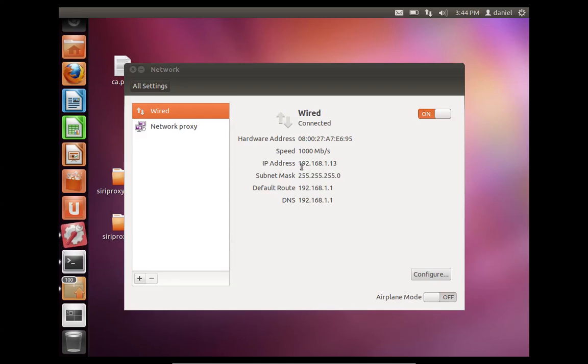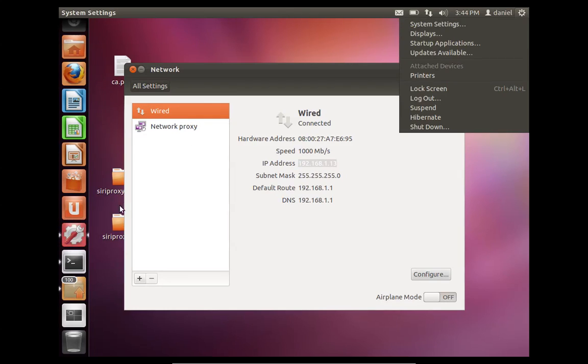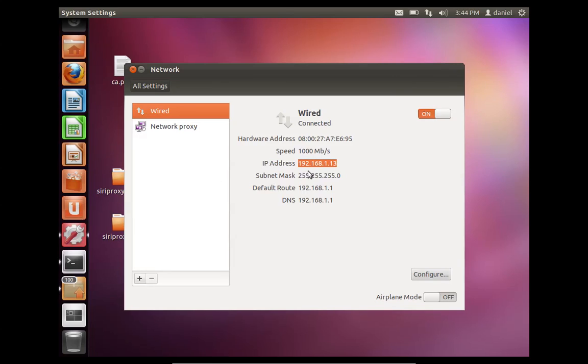You want to look at the IP address under settings: go to System Settings, Network, and look at the IP address. Then go on your iPhone 4S and look at your Wi-Fi settings, and look at the DNS settings. If the DNS setting does not match your IP address, then this could actually fix your issue.